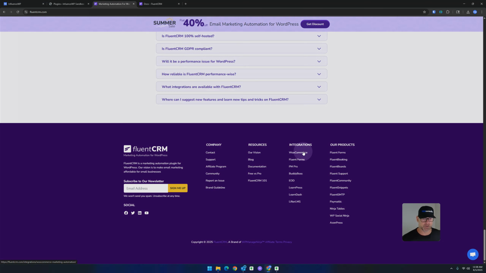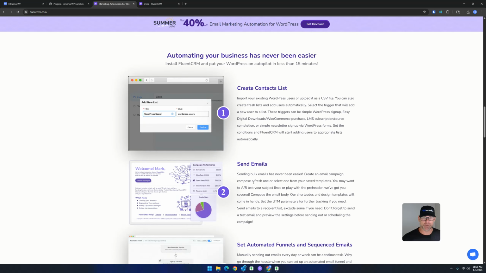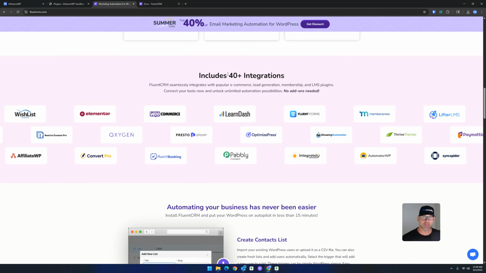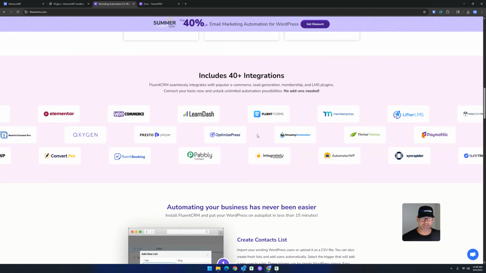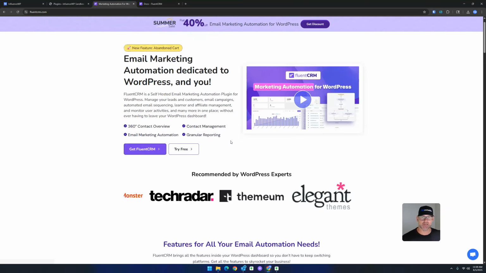Here's some of their integrations that they have listed. I think they have a lot more than that. And then here's their family of products over there. The company behind this is WP Managed Ninja, and they have a very comprehensive suite of solutions for WordPress. I'm going to scroll back up here. Let's see if we can find some more information about integration. There we go. So 40 plus integrations, some very big names in WordPress that you see there. So that's good to see.